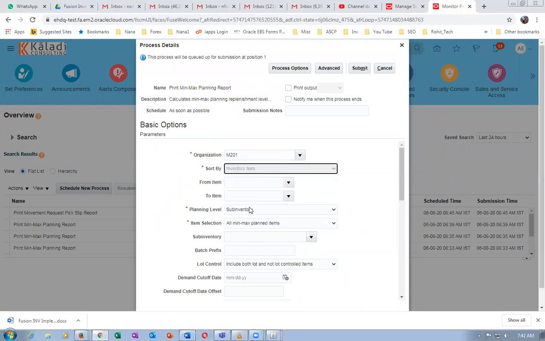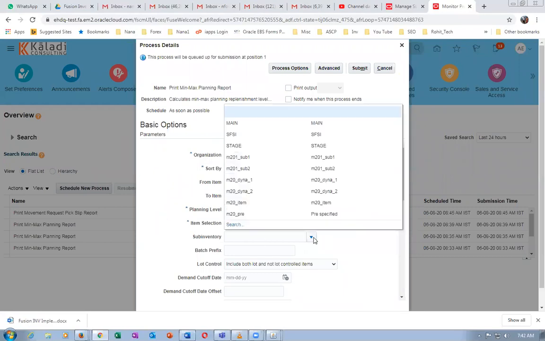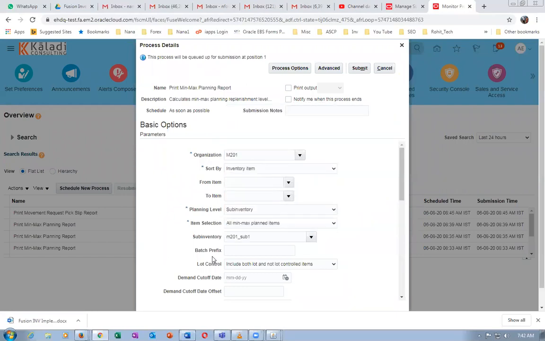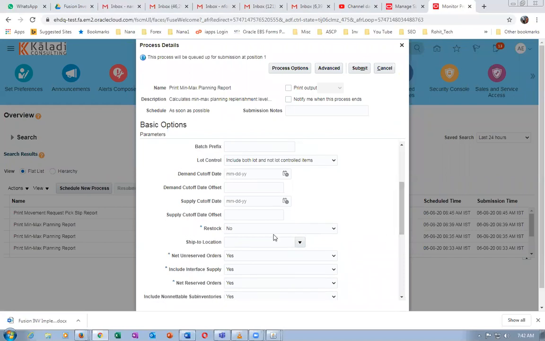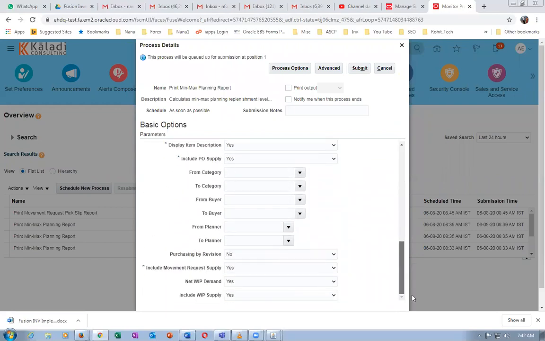And that's it. I will now make a subinventory planning and then I'll put the subinventory over here. Sub one, I'm going to put it now. This is the place where I have restricted it. The restock is going to no. We'll now see whether any output is coming out.